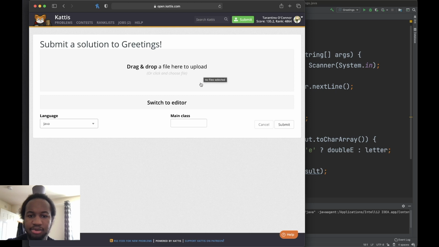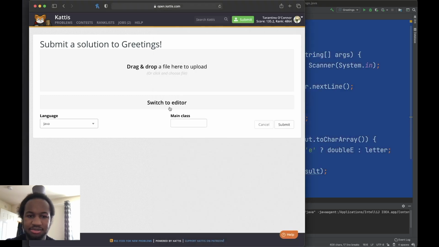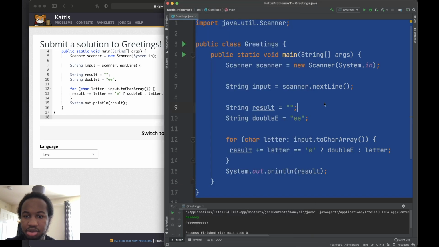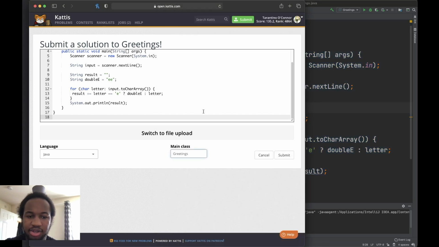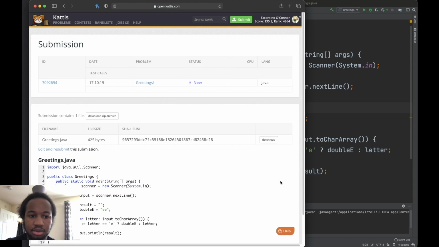You can drag or drop your file in here, but you know what? I'm just gonna copy and paste it. So much faster. Paste it. Main class is Greetings. Make sure I do it right. Don't think it matters, to be honest, but we'll see. Yeah, Java, and let's submit it. Hopefully. Boom, first one done. Let's go to the second one.